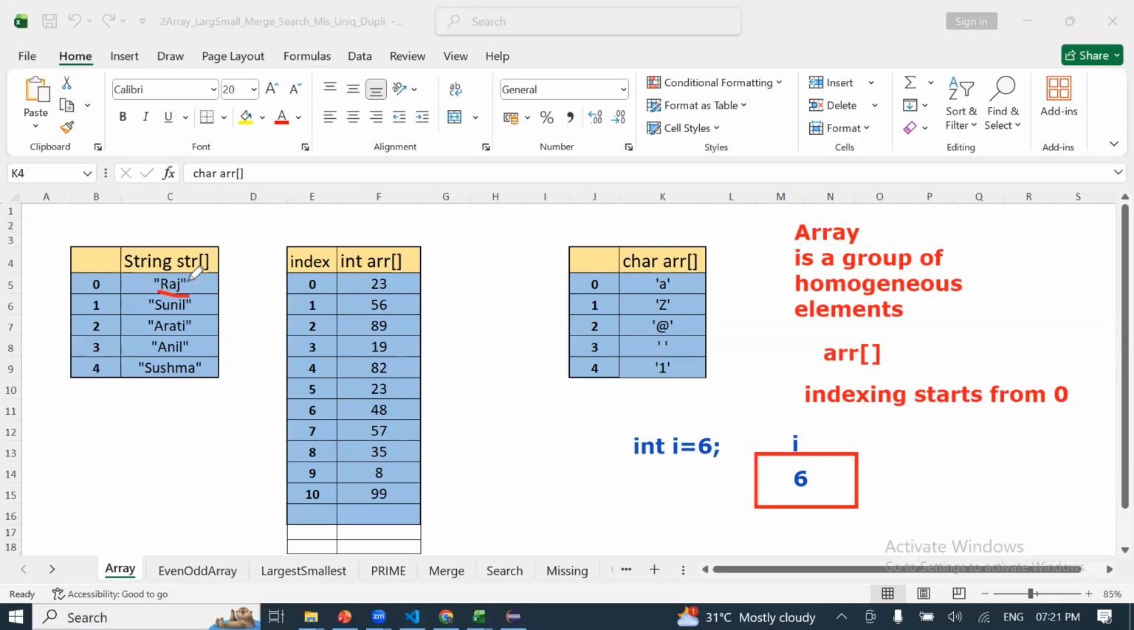A group of characters in double quotes is called a string. Raj, Sunil, Aarti, Anil, Sushma are different strings. At the first index, Raj is being stored, at 1, Sunil. So this is a string array. This is an integer array. This is a character array. Like that, float array, double array. Till now, everybody clear? Yes, sir.